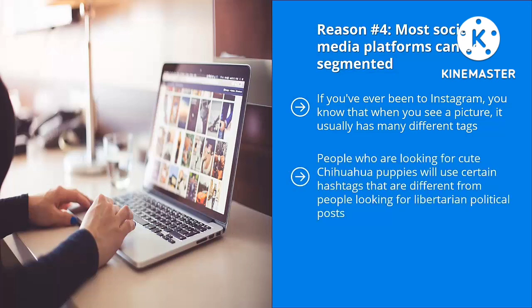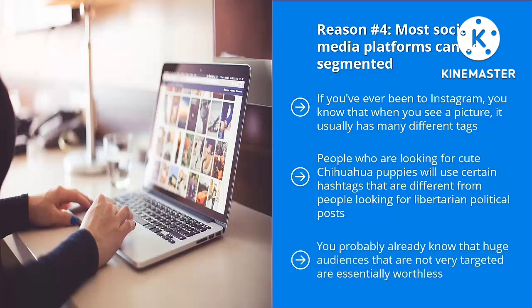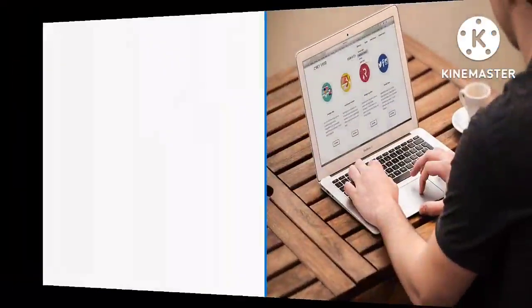People who are looking for cute Chihuahua puppies will use certain hashtags that are different from people looking for libertarian political posts. If you have a very tightly defined audience, social media platforms' built-in segmentation tools and features can definitely help you. You probably already know that huge audiences that are not very targeted are essentially worthless. Thanks to social media marketing segmentation features, you can get a smaller volume of people from many different platforms, but you can rest assured that these people are actually interested in whatever it is you are saying. These segmentation tools go a long way in helping you to find a very refined and well-qualified audience base. This, in turn, increases your likelihood of making a sale.